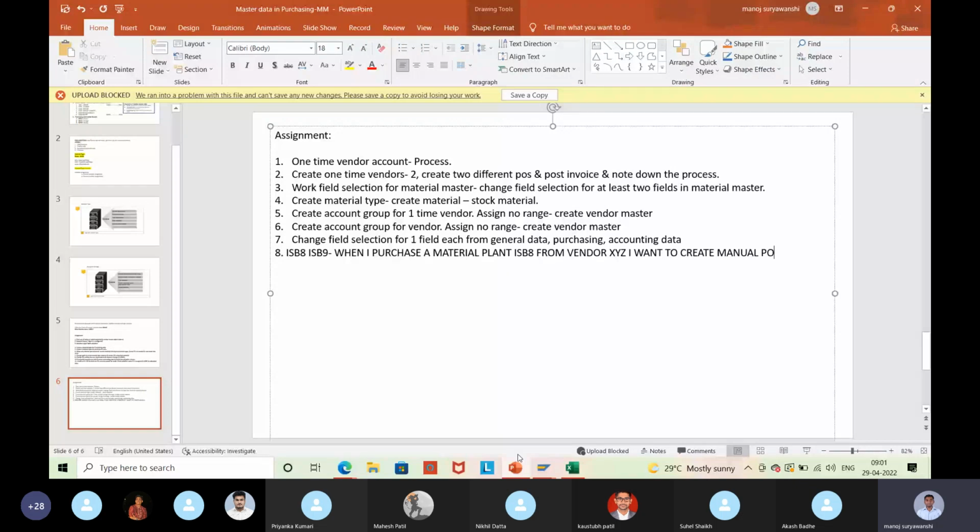but when I purchase this material in ISB 9 from XYZ vendor, it should be automatically created. PO should be automatically created. Understood the requirement? Yes, sir. So this is the assignment for today.